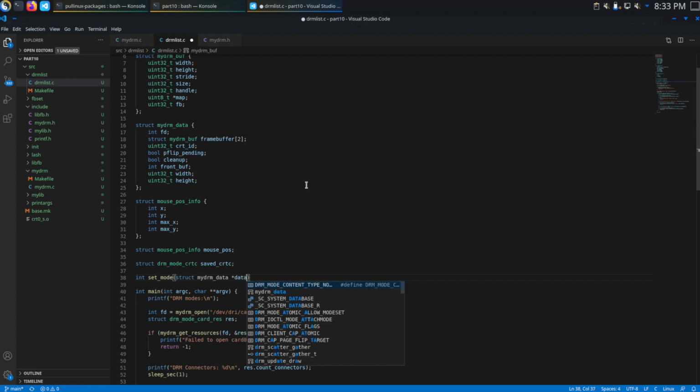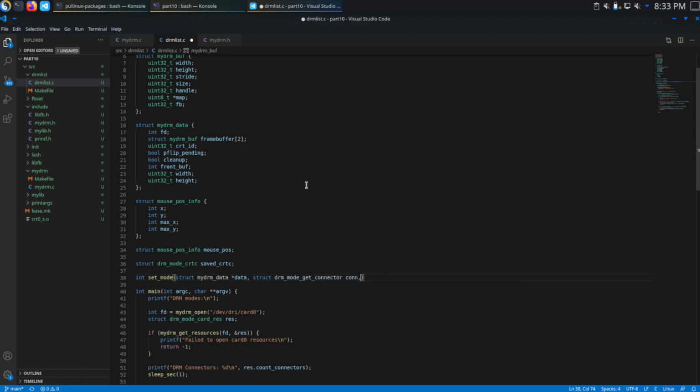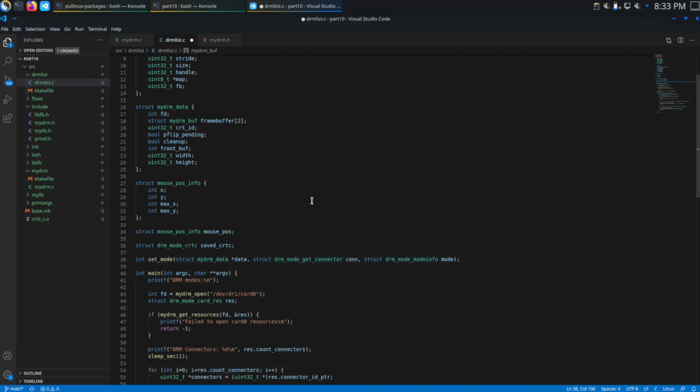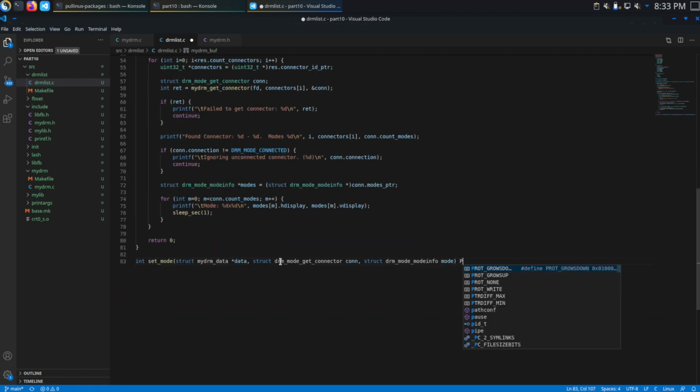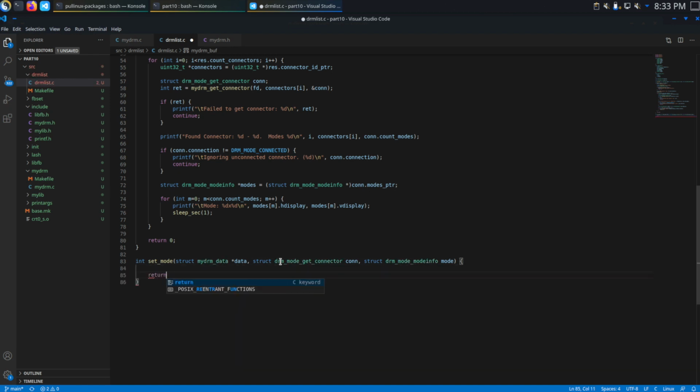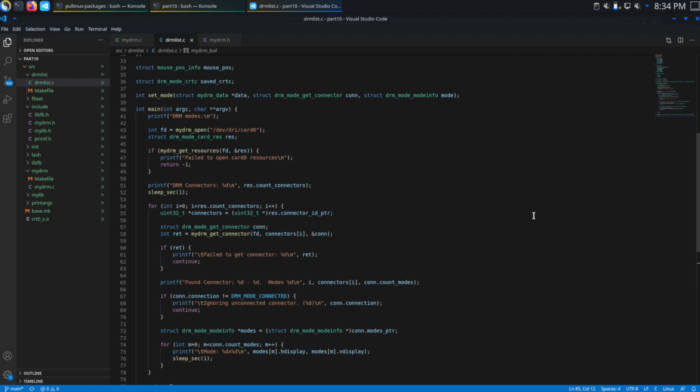So now we're going to predefine this function setmode, where we pass in the data object and then the mode get connector and our actual mode info. We'll just predefine that for now. And I'll paste it down here to get started. We actually won't get to it for a little while. There's a lot of other setup we need to do first.